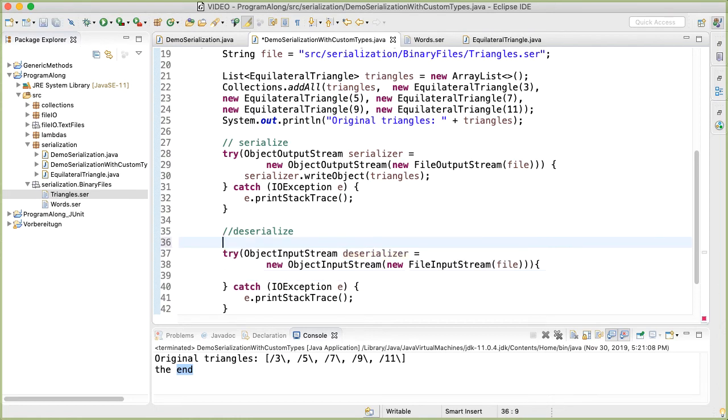I'm going to add a list. That's the list where I'm going to store the deserialized list. So here it is, a list of equilateral triangles, and I call it triangle list. I start by assigning it null, and in my try statement I'm going to use this list to assign it the list that I'm going to read back with the deserializer.